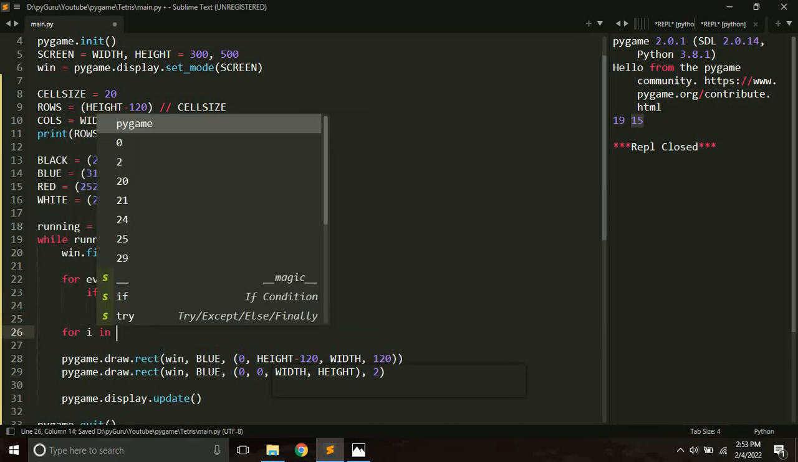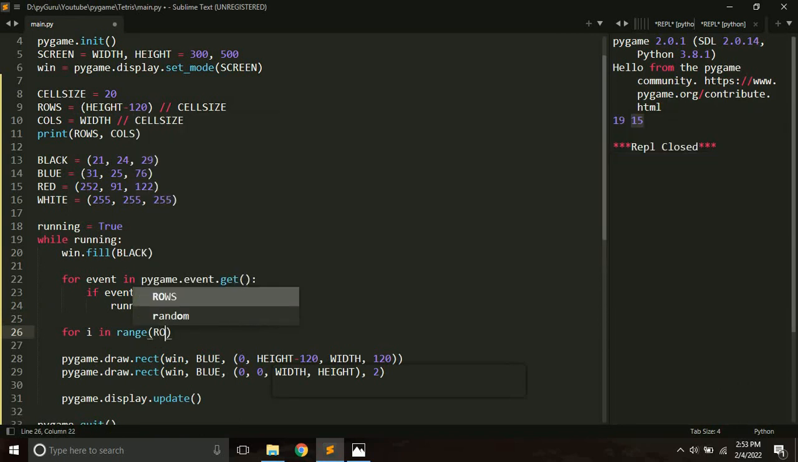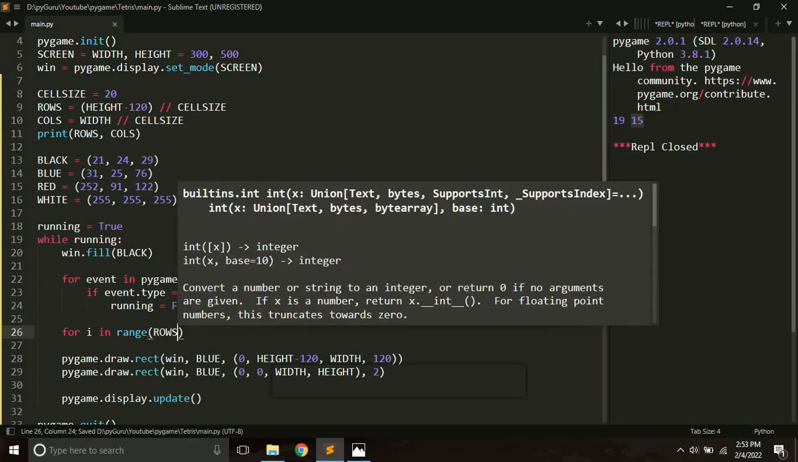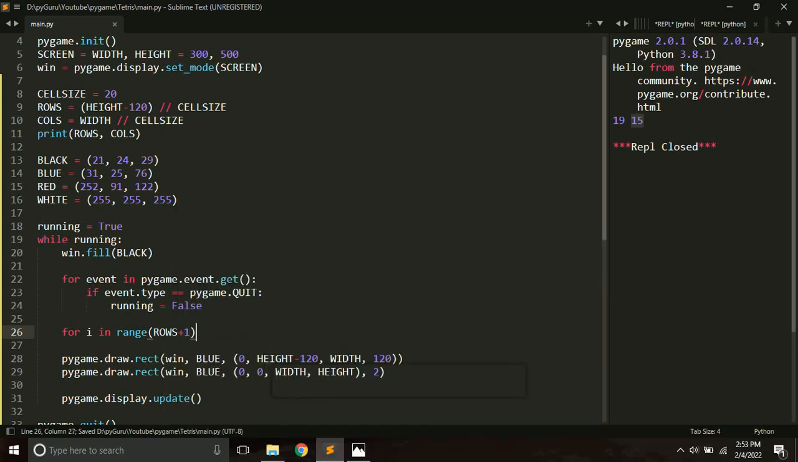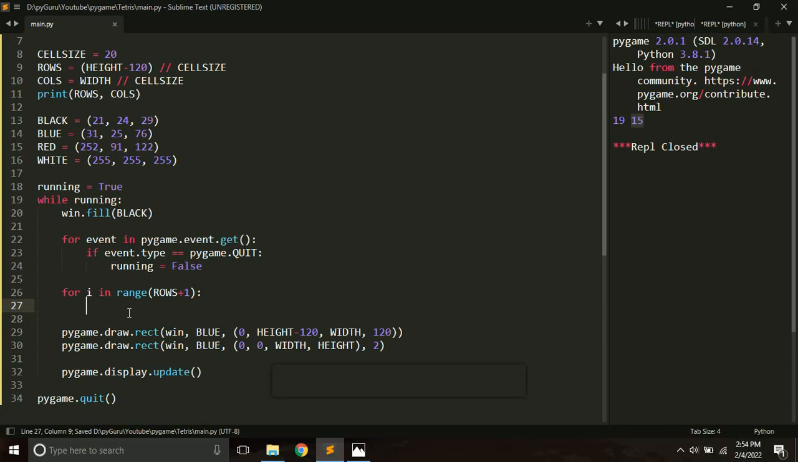You can use a for loop for this. Let's say for i in range. We have a total of 19 rows, so you can try a for loop for i in range rows plus 1. Why rows plus 1? Because if you don't add it, there will be a line left at the bottom. You can just try removing this plus 1, and then if you find it out, you can move it back. It's very easy to draw a line.